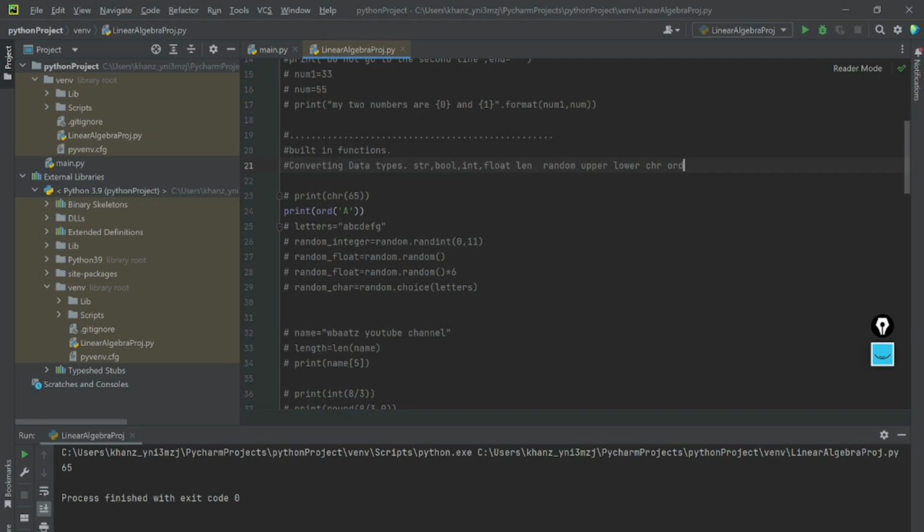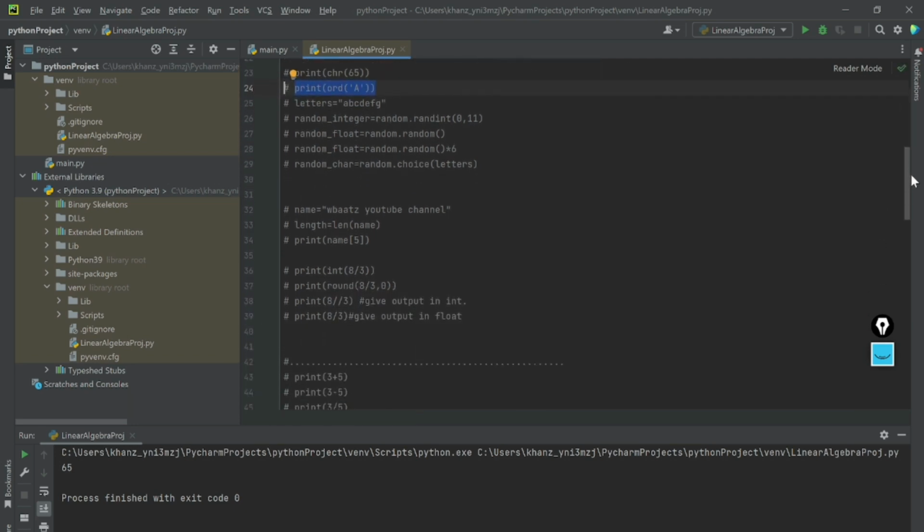Another thing about strings. Let's just comment this out and let's see about strings.